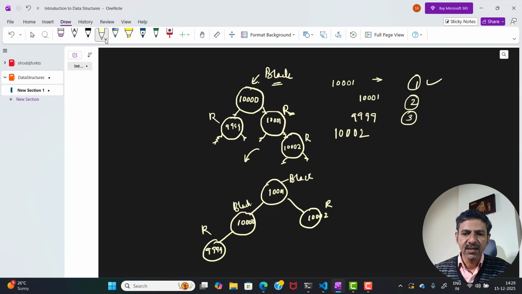So actually rotation was not needed, no? This was also a balanced tree only. But this red, how will you resolve? That resolution will help you insert one more properly.